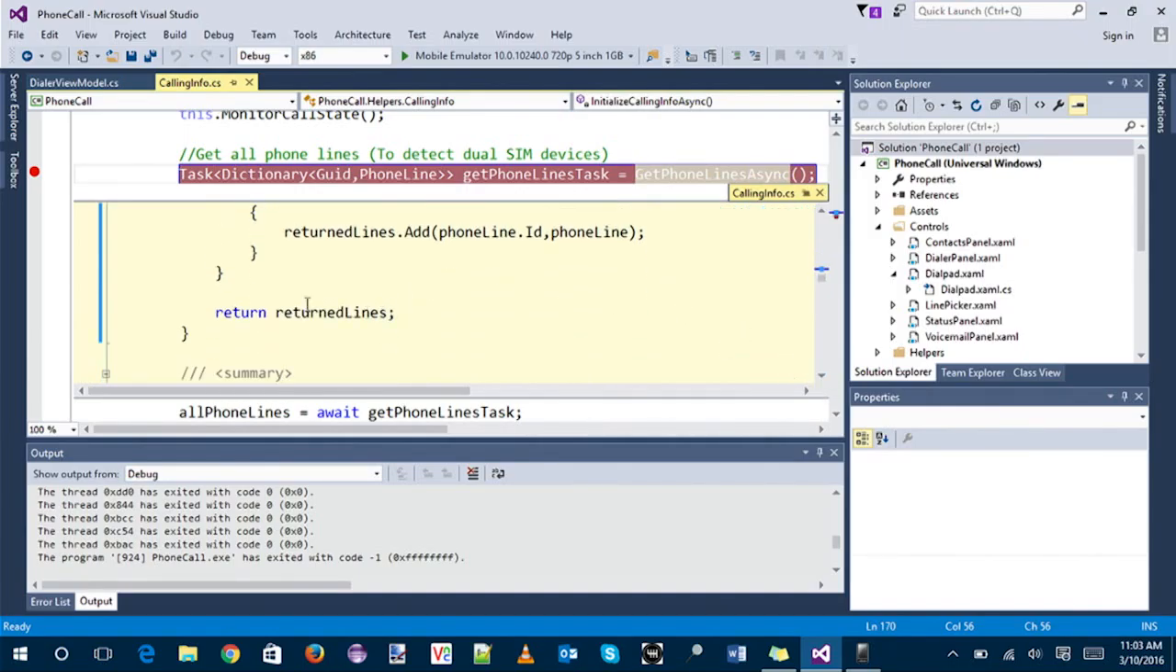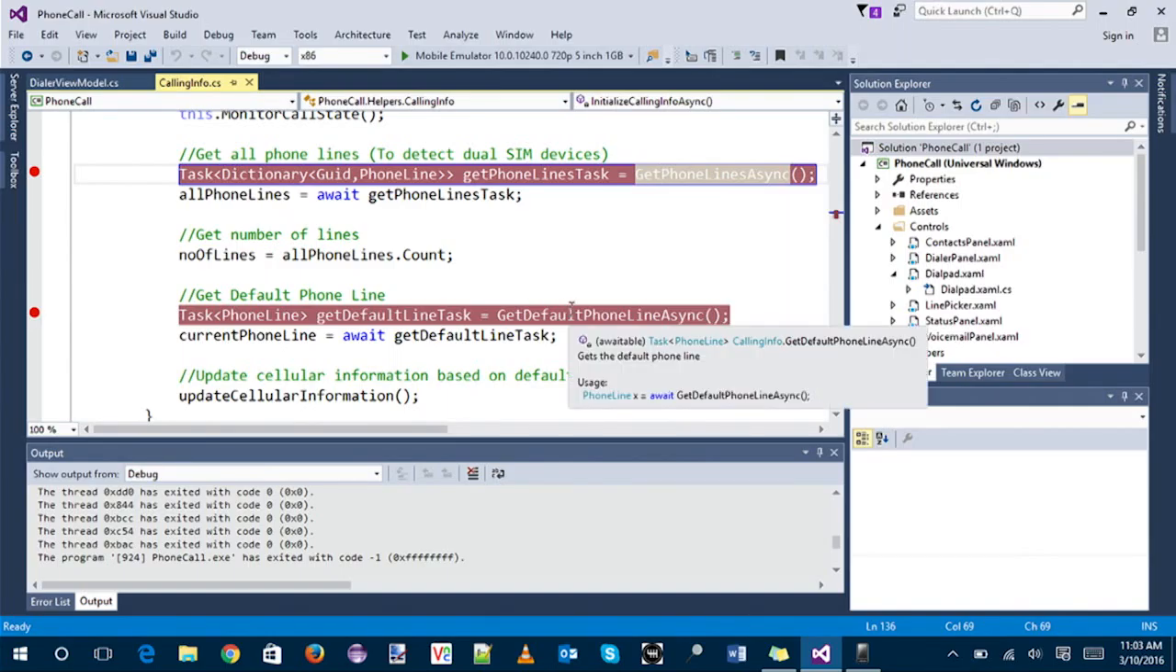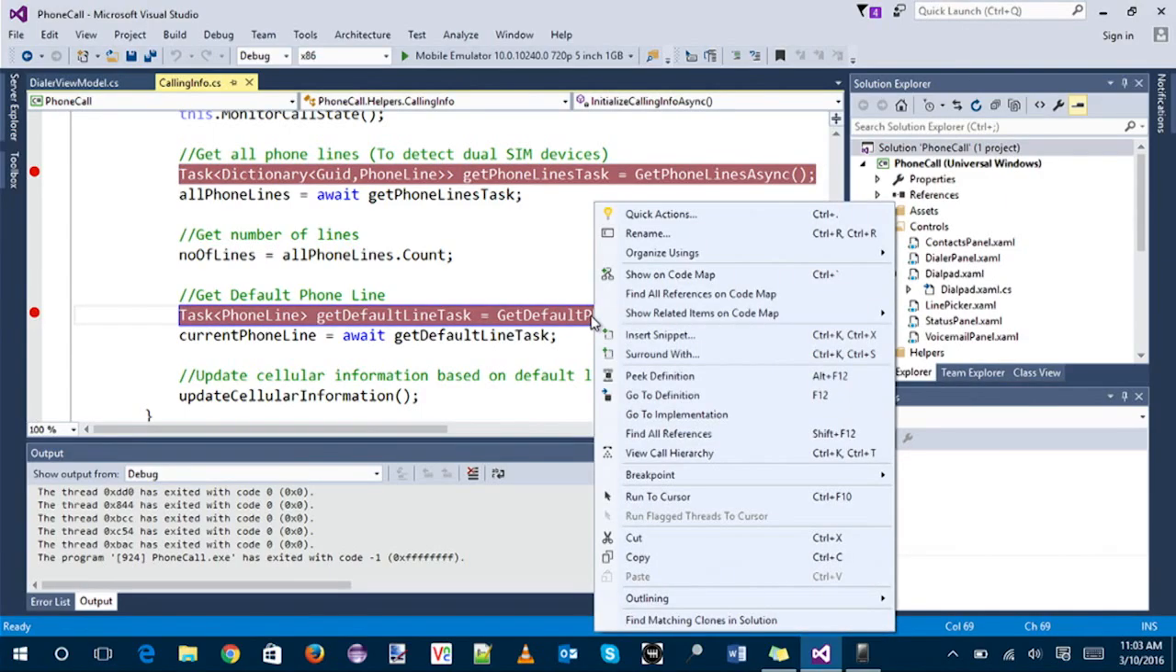And the last thing it does is it returns a dictionary of the phone lines we care about, which would be the cell phone lines in this case. So let's get out of this and talk about the second method I want to point out, called the get default phone line async method. This returns one phone line. So let's take a peek.